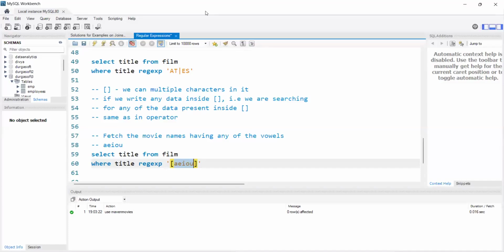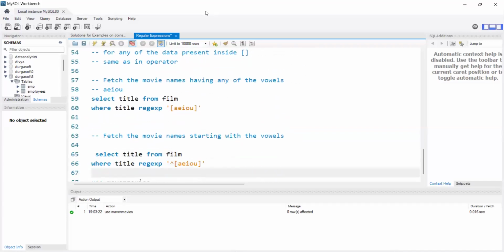It will display, correct? So here my question is: fetch the movie names having any of the vowels. As we know, A, E, I, O, U are the vowels. I just gave the vowels inside the brackets. This is the better way to understand movie names starting with vowels.